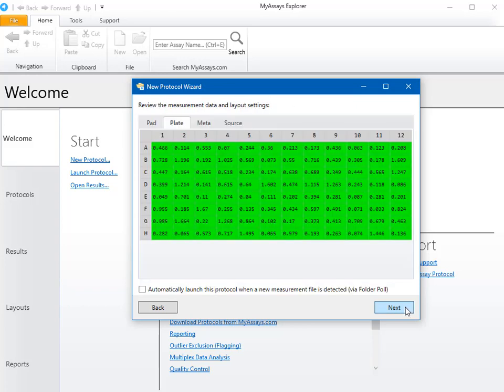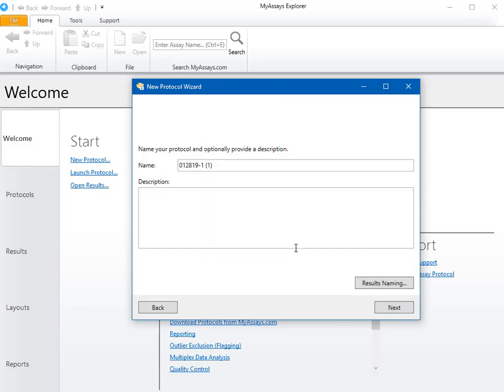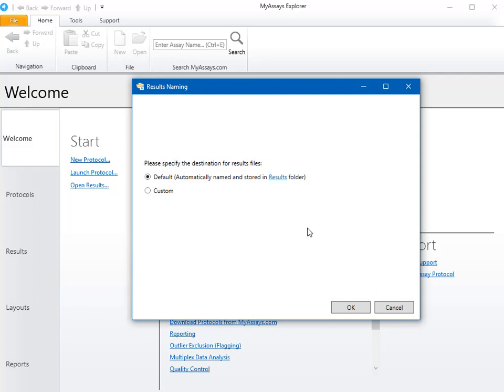This next screen displays a summary of the measurement data and layout settings. So if I'm happy with these, I can press Next. And here we can name the protocol and optionally provide a description. We can also use this opportunity to define how the results of our protocol will be named by clicking on the Results Naming button. So you can use the default option, which automatically names the results and stores the results in the MyAssays Results folder.